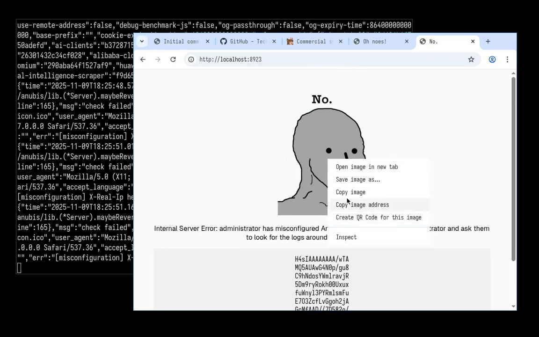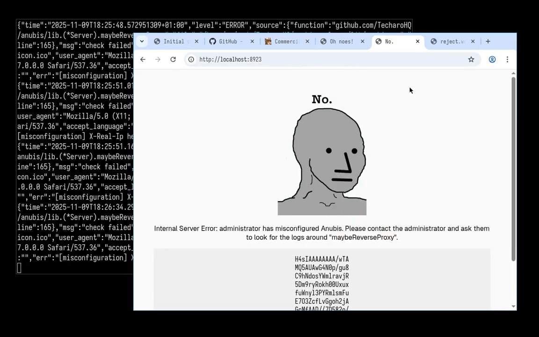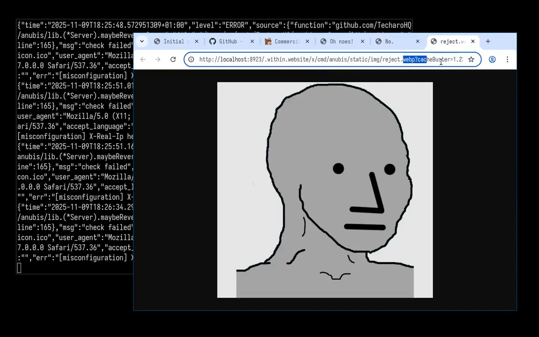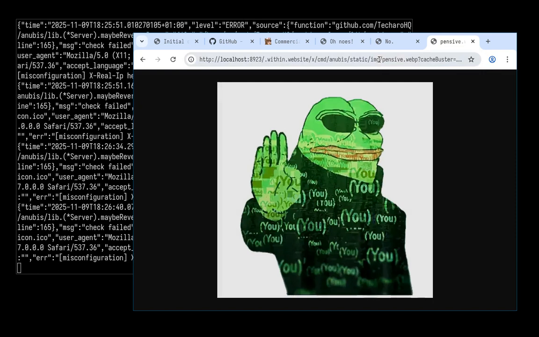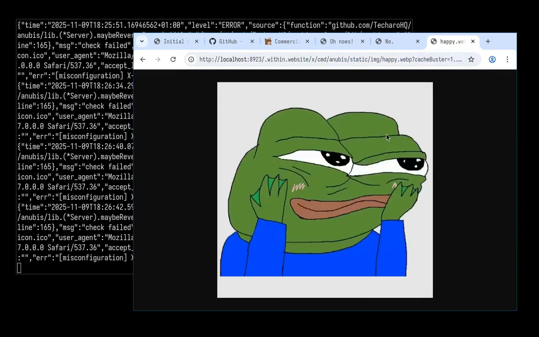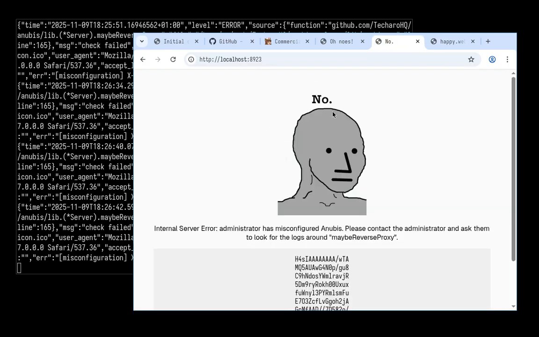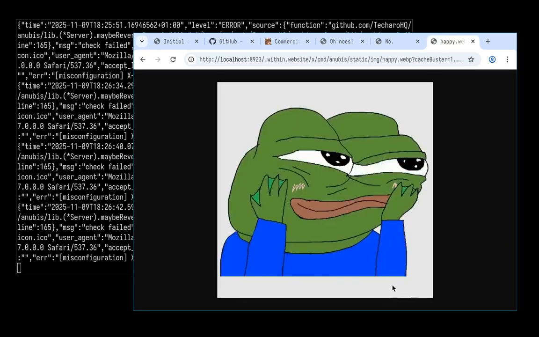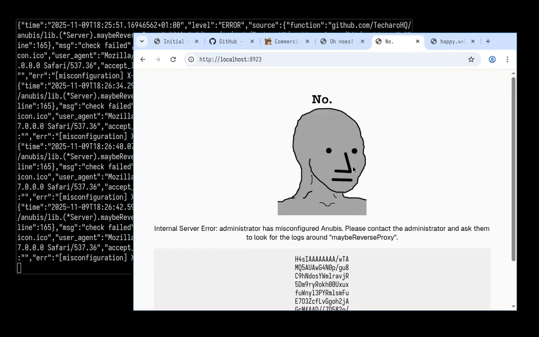Oh, I guess we could look at the images. So if we go to pensive, we get this, and if we go to happy, we get this one. And by the way, I made all these 512 by 512 pixels because that's what the original images are as well. That's why you have this weird white space down here. Or not white space, but empty space.